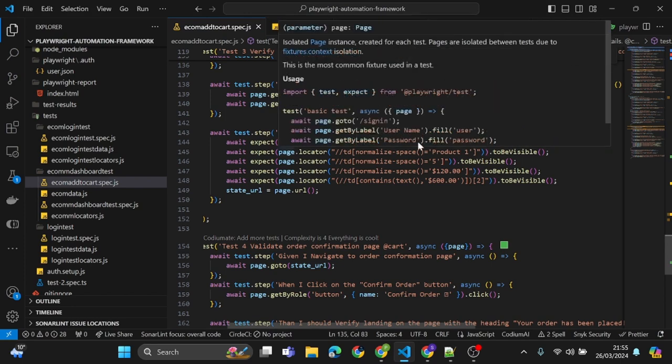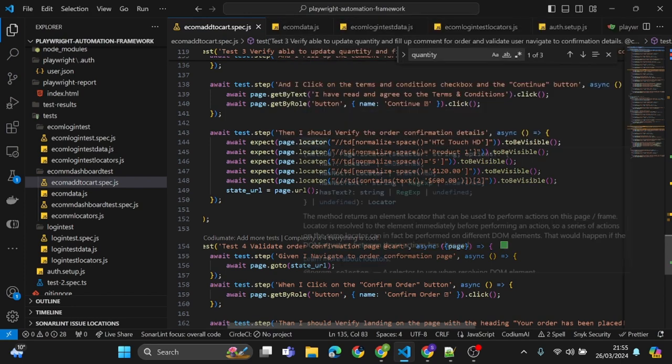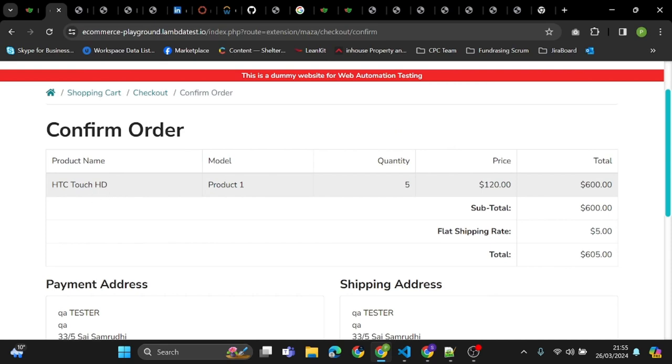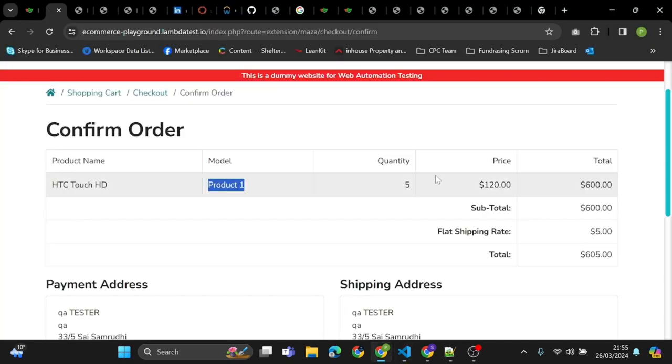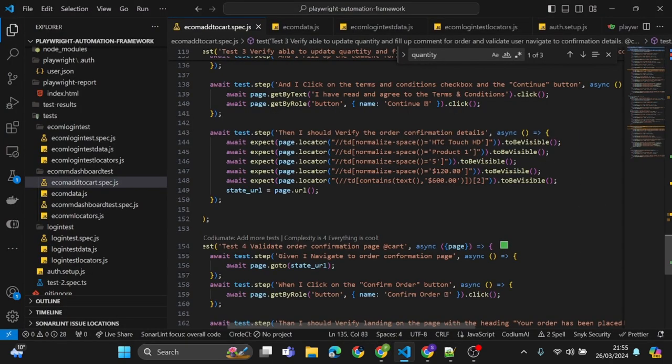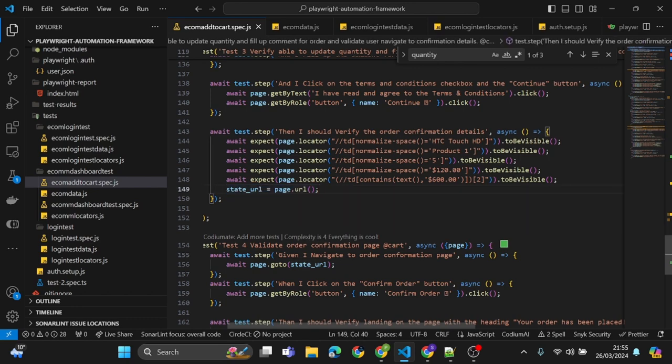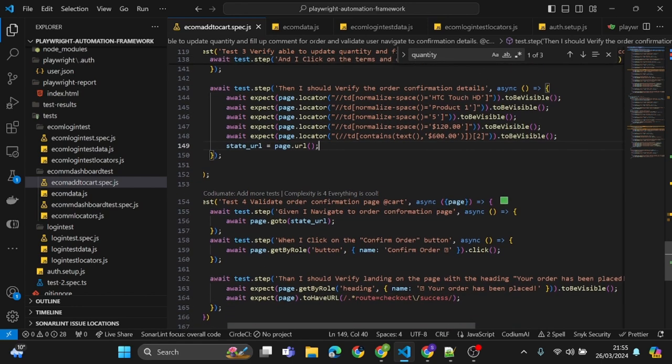We can also add one more thing here. We can grab this particular attribute and say, expect this particular locator to be this locator, and this locator should be named as product one, and we have a quantity which is 5. So we can add that assertion over here if you want to assert more. But for now, I'm saying just visible. And after every then block, I'm capturing my state. State URL, and placing it as a page URL.